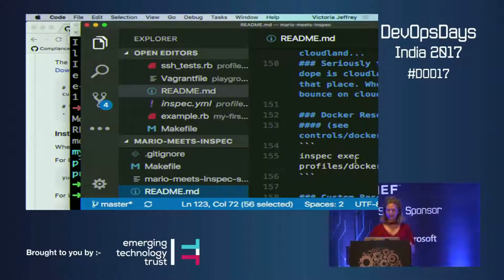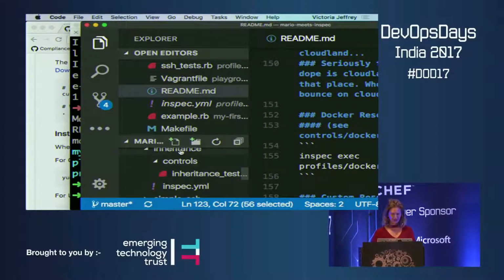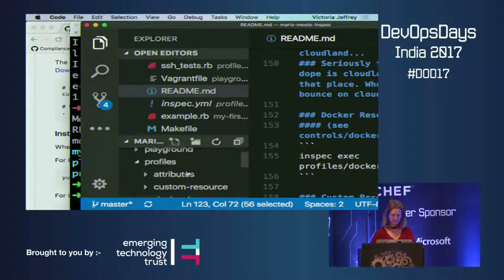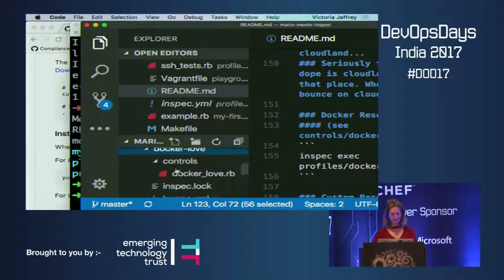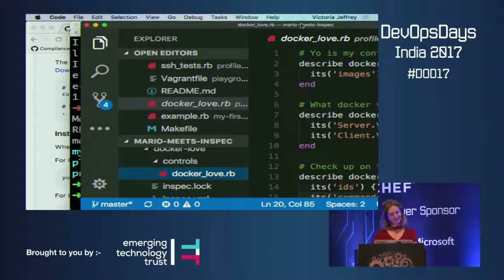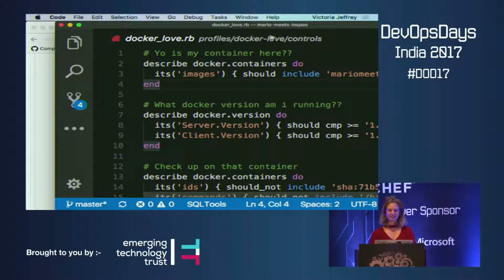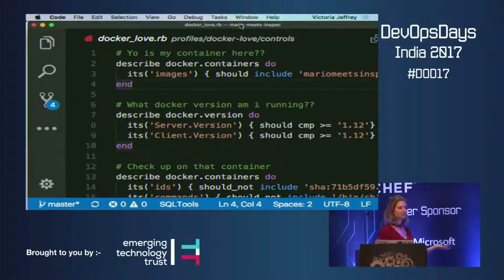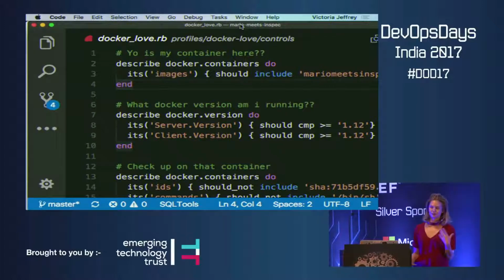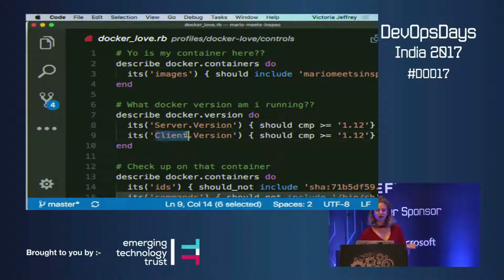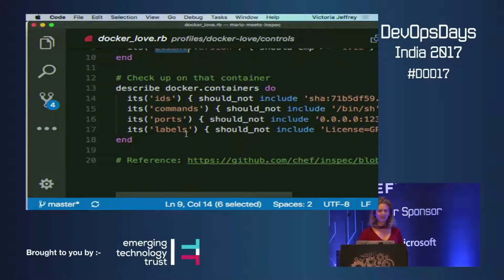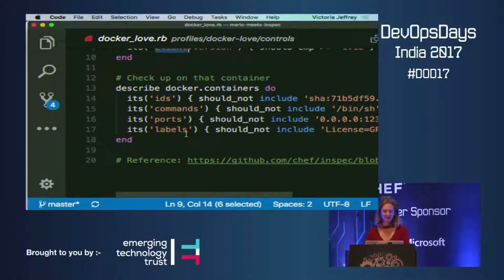So what we can do is I've already got a profile up here that we are calling the Docker Love. In my sweet Docker Love profile, I've got a describe on Docker containers. Its images should include Mario meets inspect. That's a Docker container that I had brought up a little bit ago. I'm also asking about some server and client versions. I'm asking all kinds of information about my Docker containers, and it's going to go ahead and report that back to me.